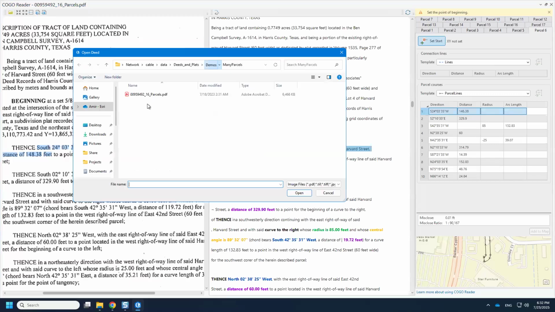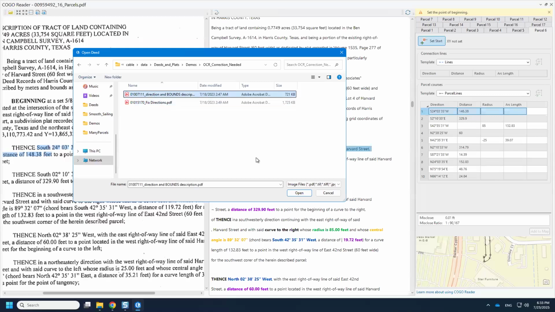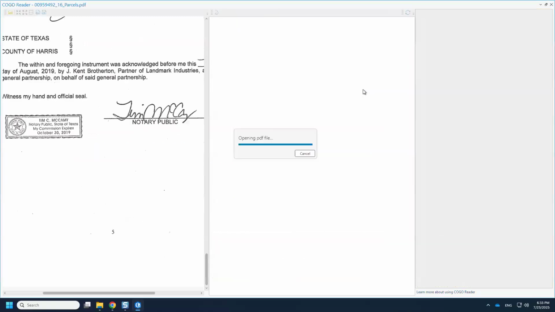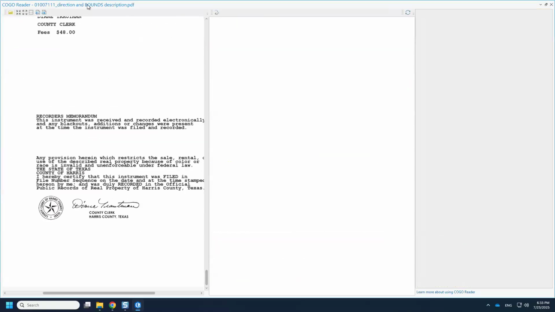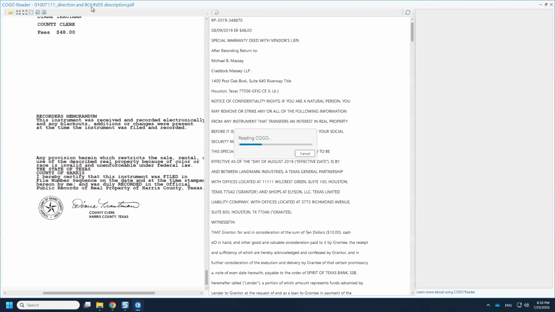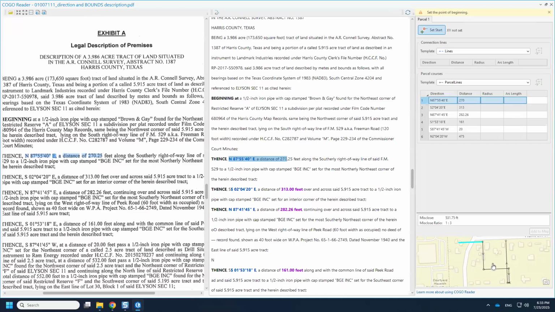OCR correction needed. Let's start with this one, the 0111. We'll open this one. It's a PDF. I changed the name just to know what's going on here. We can see immediately in the map that it doesn't look very good, and the misclose also doesn't look very good. Let's look, and immediately I can see that the distance didn't go through. It has a comma instead of a decimal point.